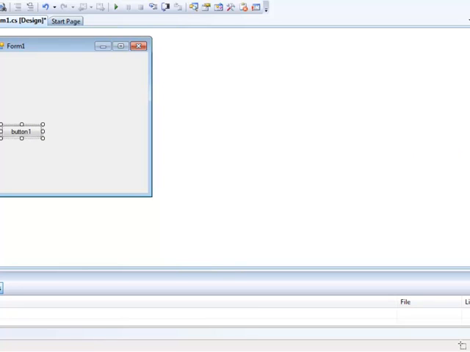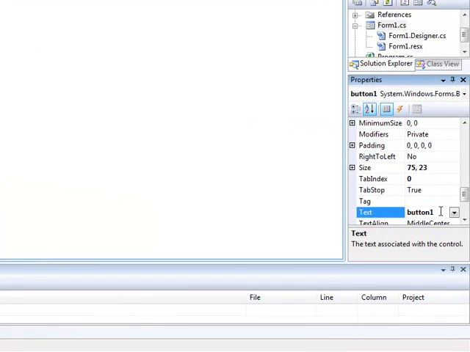So for our button, I'm going to change our text to submit. Alright. And the cool thing is we can add hotkeys. We put this, call it ampersand sign, and it'll put a little underscore under our S.